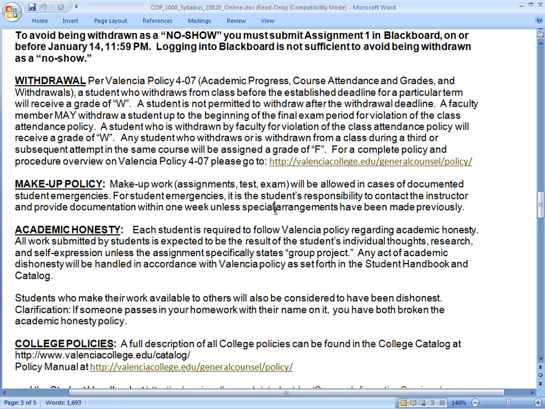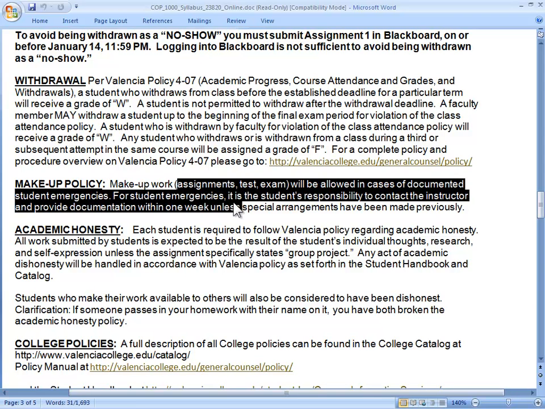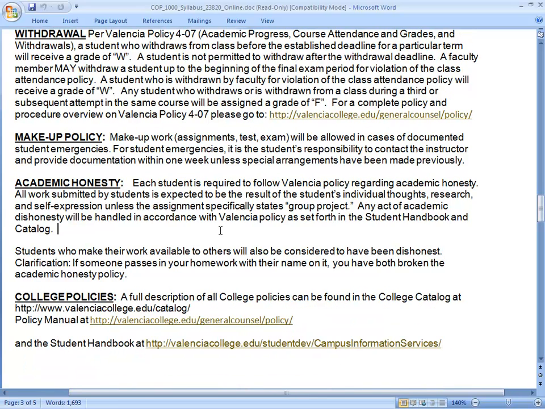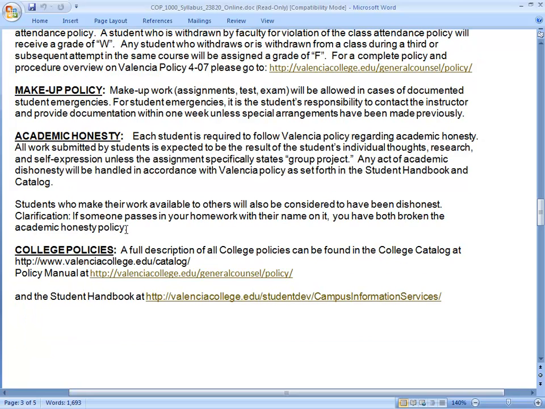So if something horrible happens, if you get sick or have a family emergency of some kind, you can let me know about that, and we can make arrangements to flex the dates. Don't get away with that for every assignment the entire semester. It has to be something that I believe is a genuine concern.